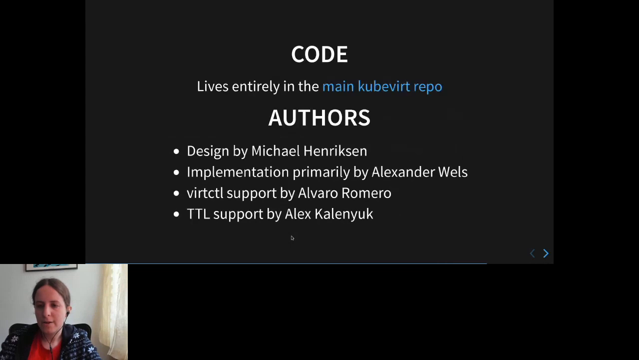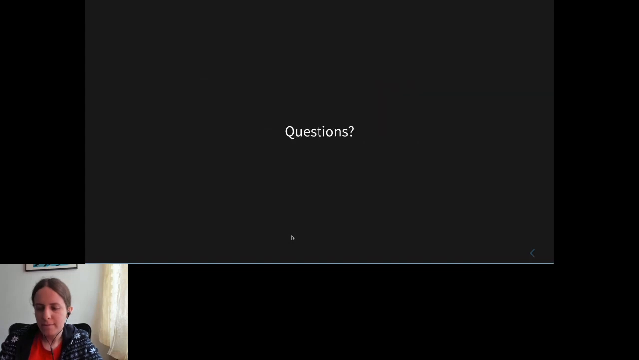And the code of this lives entirely in the main KubeVirt repo. That's github.com/kubevirt. The authors are Michael Henriksen, Alexander Wells, Alvaro Romero, and Alex Kalenyuk. And any questions?